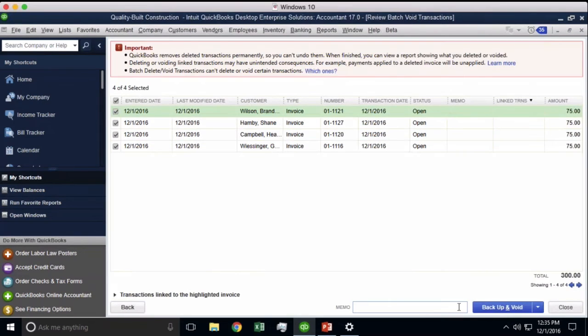So I'm going to go to review and void, and then from here, something that I love in this feature is I can add a memo to every single one of the transactions I'm voiding in batch. So I'm going to put here void, and then I'm going to put created in batch by Hector, made mistake, whatever it happens to be. And then this memo will go on every single transaction that I voided. Now it gives me two options, the default backup and void, which will take you through a process of backing up QuickBooks before you void, or you can override and click void only.